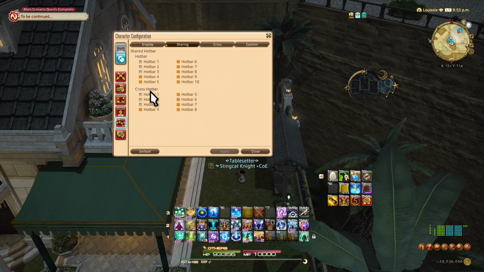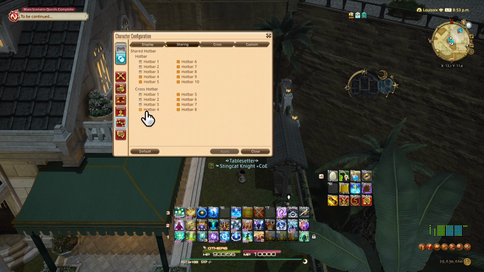If you're wondering what cross hotbar is, I believe that's for controller. So if you have a controller, you can do it for that. But for PC keyboard, you can just stick to the top part.